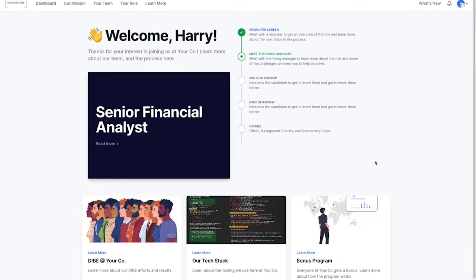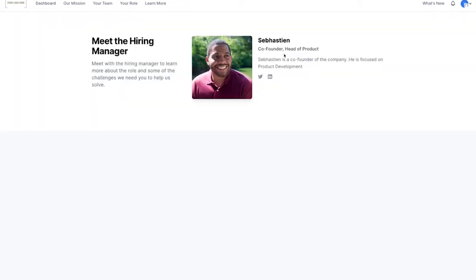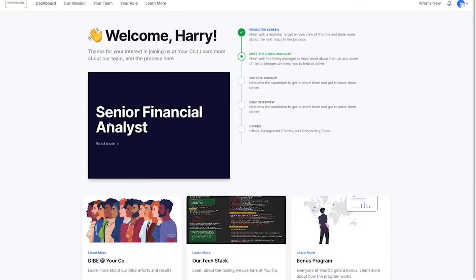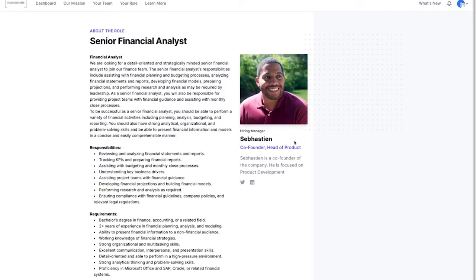Talentframe makes it easy to deliver world-class candidate experiences. Our candidate dashboard gives candidates 24/7 access to all the information they want most. For instance, candidates will always know exactly where they are in the process and have information on exactly who they're meeting next. Next, candidates can easily reference the job description along with a couple more details about the hiring manager.